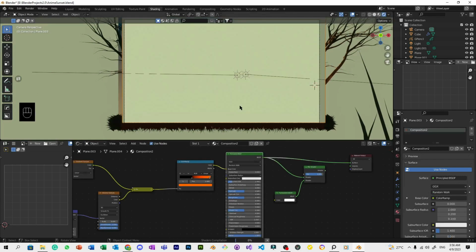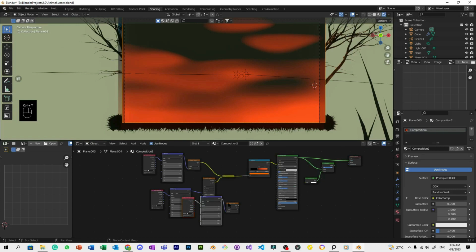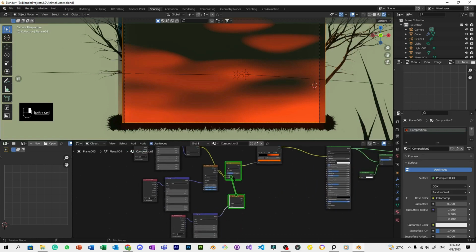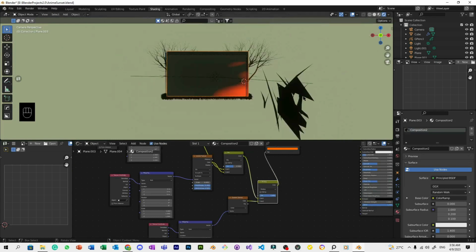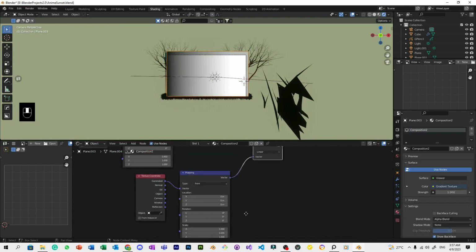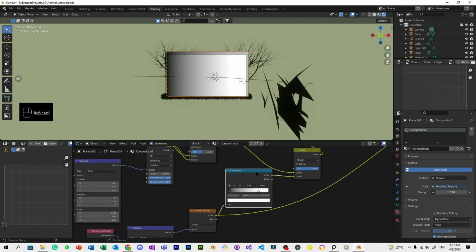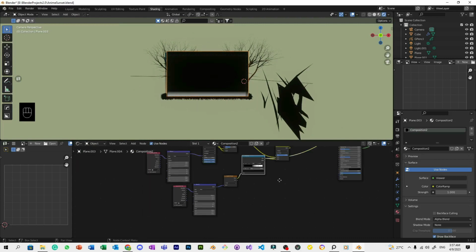I mean, we could add another gradient here. So, for a while, add another gradient, Control T, select this tree, then we could mix it here, setting it into multiply so that the dark colors will add on each other. Then we could add a color ramp here. Rotation into 90. Now multiply it.